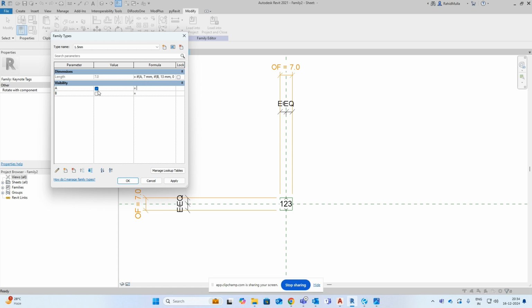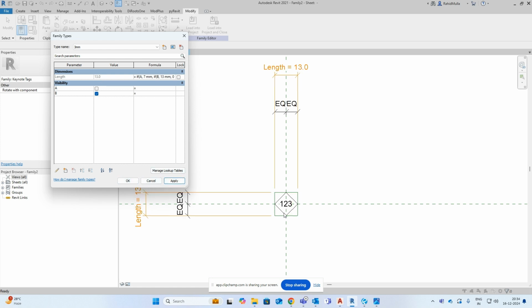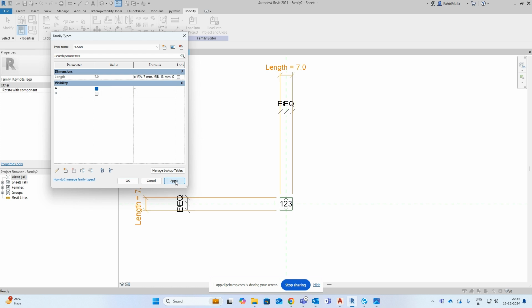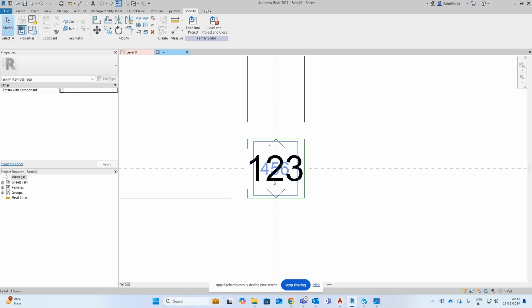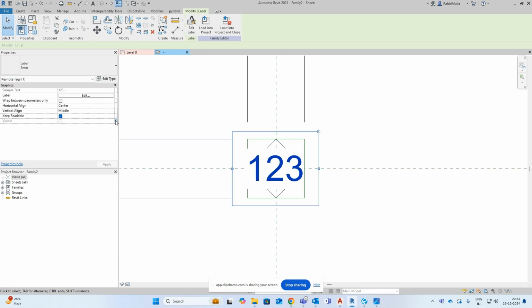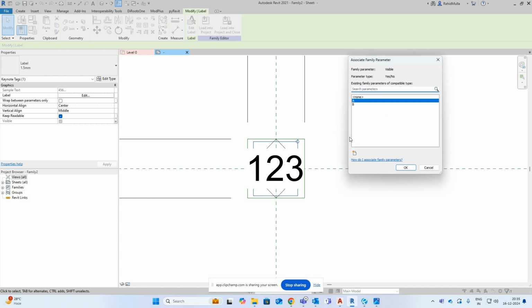For example, see guys, now A is active. As A is active, the value which we are getting here is 7. If we go and turn on 3, see, this value changes. This value changes, and if I apply here, this is how our family will respond. For example, if I again go back to 1.5, this value changes here, and then this reduces. Okay, so there is a bit of a problem which is occurring. What we'll do is we'll make sure that this is aligned properly. Okay, and then there is this dimension also which is aligned to A.